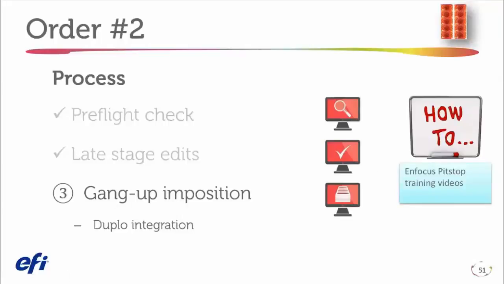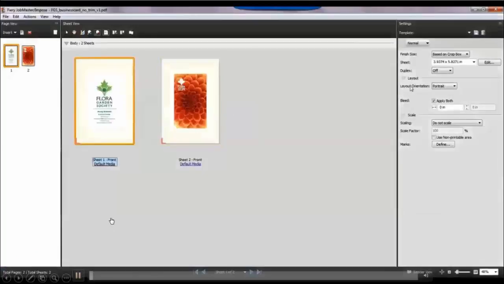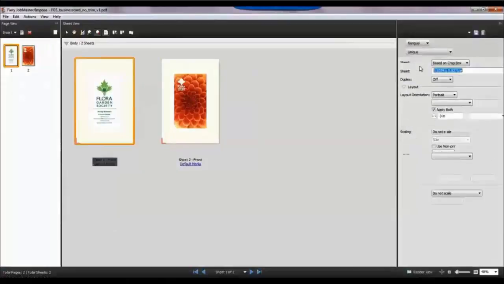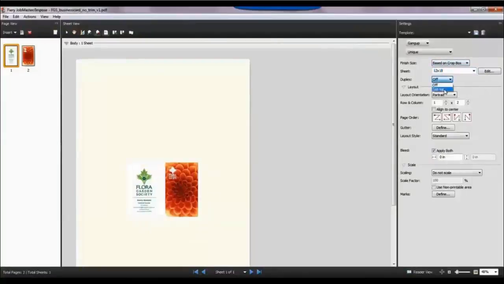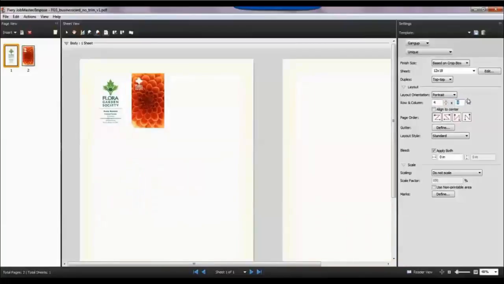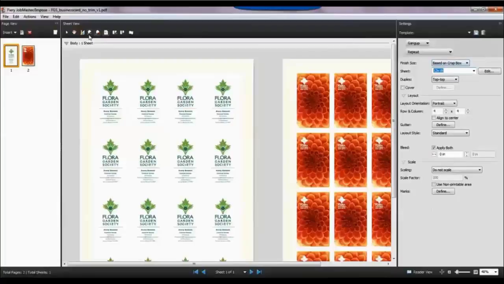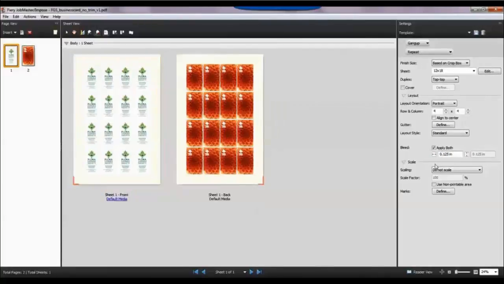In this step, because I want to use the Duplo cutter in my shop to finish this job, I will leverage the Duplo integration available in Fiery Impose when creating my imposition layout. So here we will create a gang-up repeat layout with my largest sheet size available, and then turn on duplex. And we also want to maximize the paper usage with this 4x4 portrait layout. Next, I want to add in the 0.125-inch bleed to extend the printed area beyond the edge of the finish size to accommodate offline cutting.